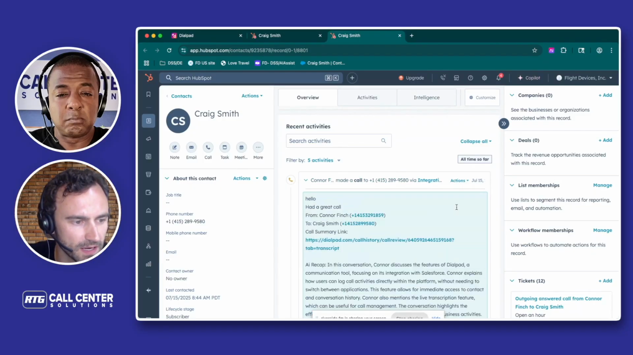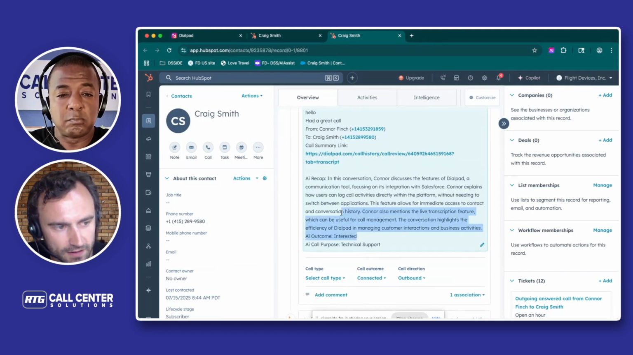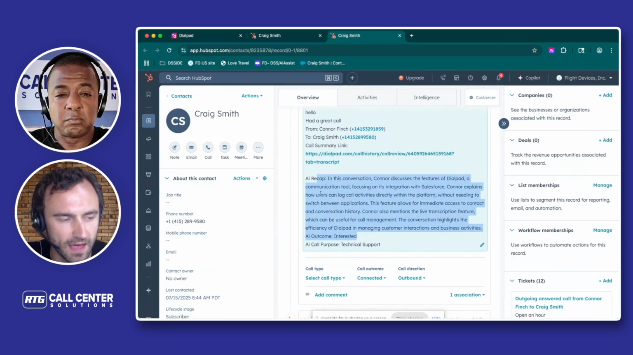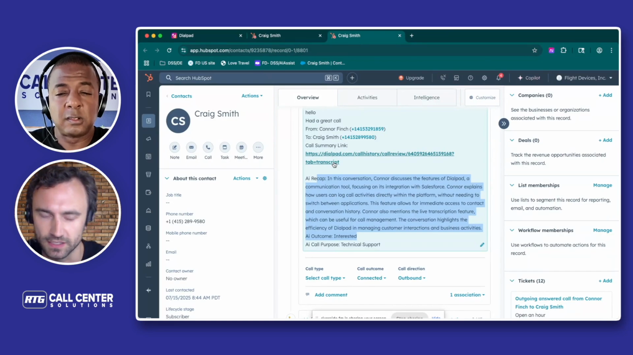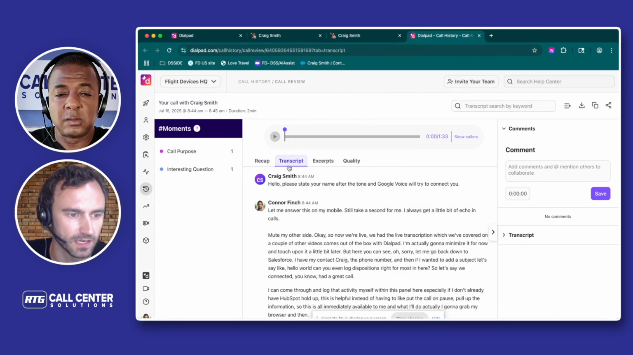And here's the call we just made. And then in that summary, we log the entire recap of what was talked about. And then because CRMs charge for storage, we don't want to put the entire transcription in. We log the recaps just so you can get a quick glance and understanding. But if you do ultimately want to get into the entire transcription, recording, anything like that, it's only a click away and it takes you back to the Dialpad portal where I could then reference everything we talked about.